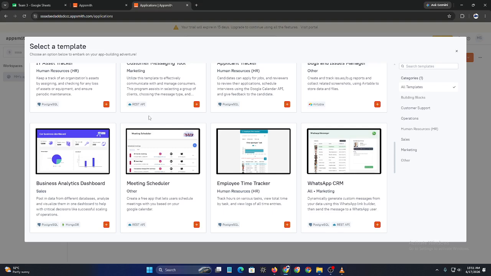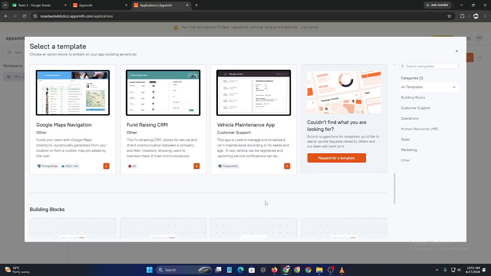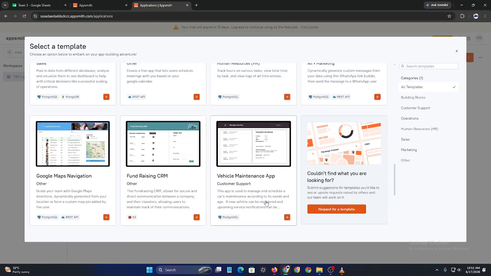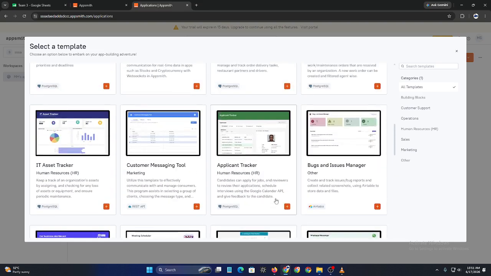Once you've selected a template, review its description, features, and included components. This helps you understand how the application is structured before adding it to your workspace. Once you're satisfied with the setup, save your changes and deploy the application for your team or users.